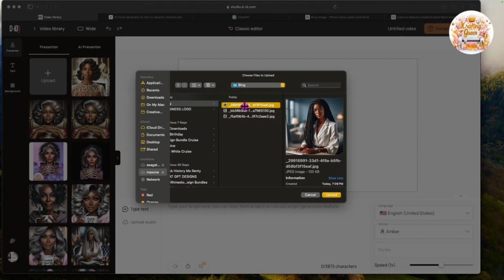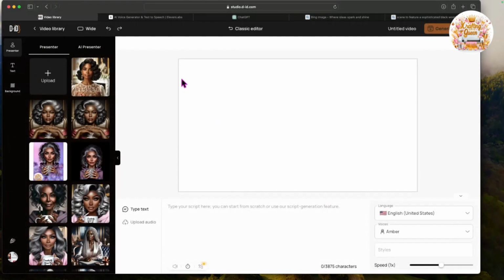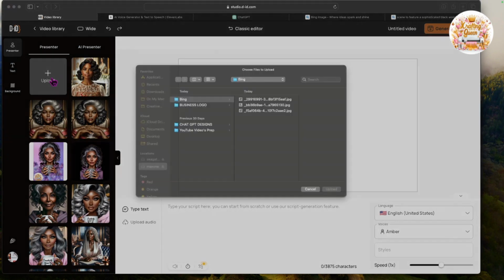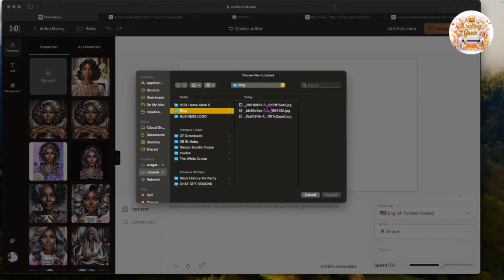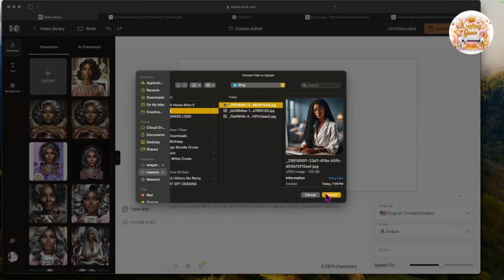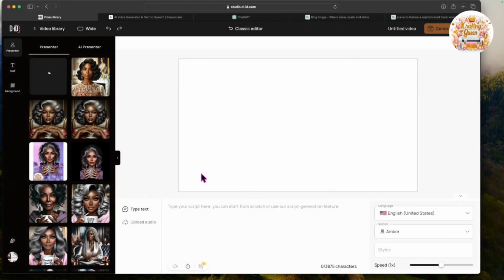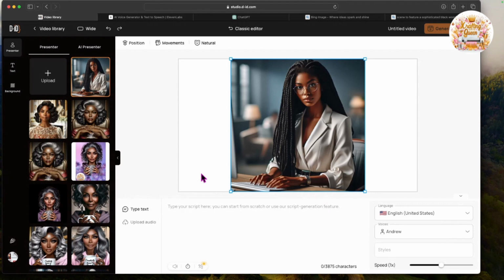I think I'm going to go with her. I'm going to upload her. I'm waiting for it to upload. Maybe I have to do, let me see, upload. There we go. Okay, so I've uploaded her. Now, you do have positions here up at the top where you can center her or however you want to do the movement of the picture.